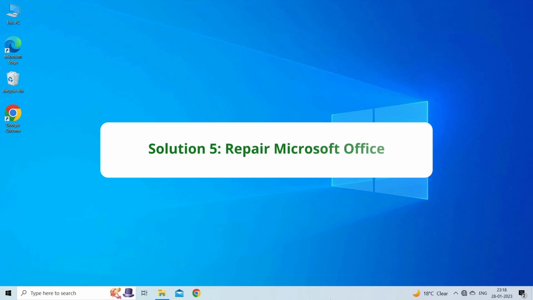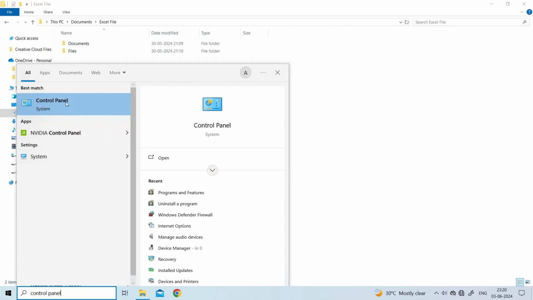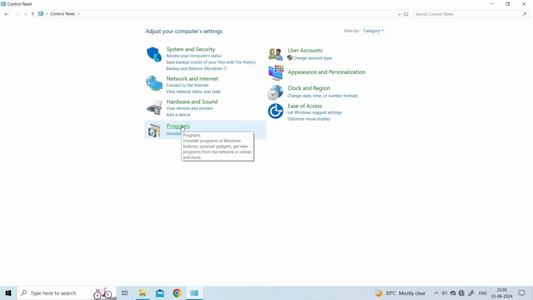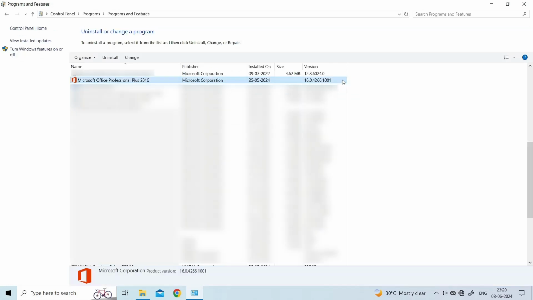Solution 5. Repair Microsoft Office. A corrupted or damaged Microsoft Office can also lead to this issue. You can fix this by repairing the Microsoft Office files. For this, you have to close all running MS Office programs. Then, open the control panel. Click Programs. Then Programs and Features. Select Microsoft Office. Right-click it and click Change.